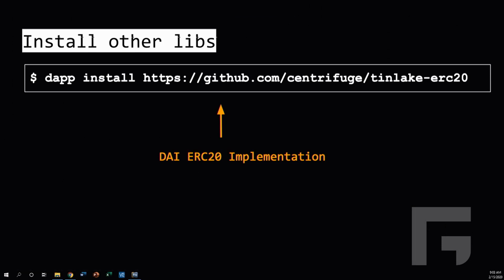Yeah, and actually also it's super straightforward to install dependencies. Maybe you want to use, let's say, OpenZeppelin or something, you can straightforwardly just use dapp install and it will install the dependencies in the background.